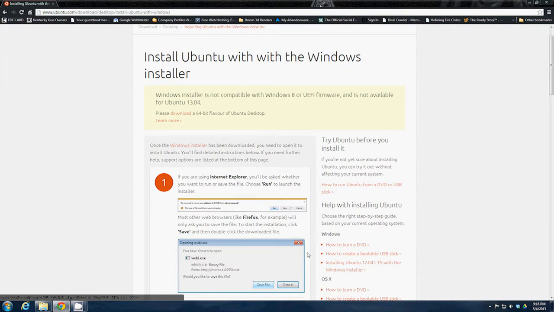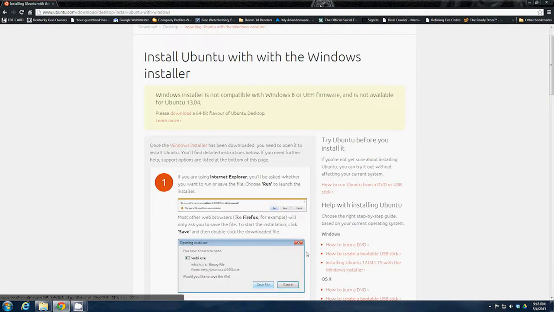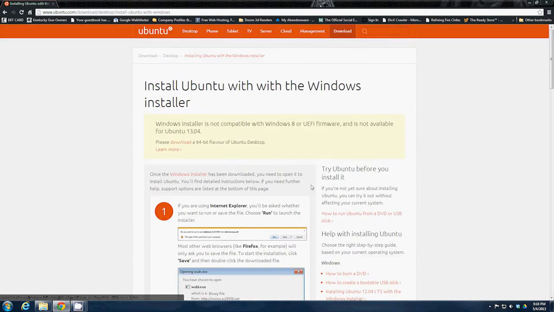This is going to give you the WUBI installer to be able to install Linux under Windows. And as you see right here, the Windows installer is not compatible with Windows 8 or UEFI firmware and is not available for Ubuntu 13.04, so you can only get 12.04 right now. However, my firmware is UEFI, which means I'm going to have to use a 64-bit install of Linux.